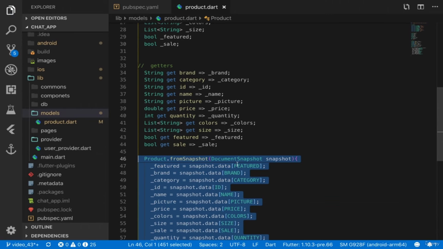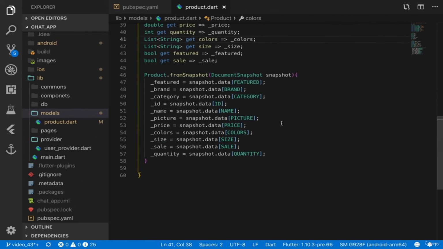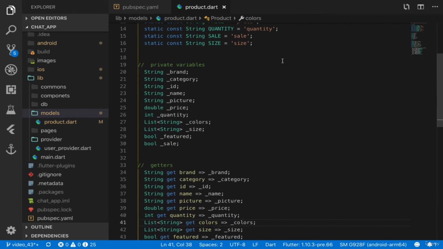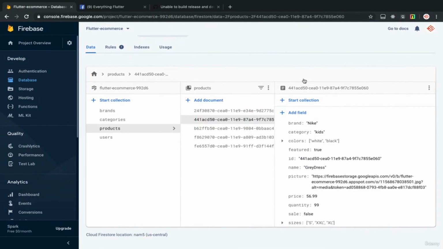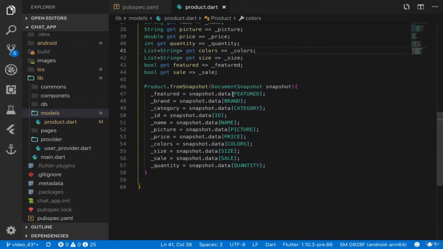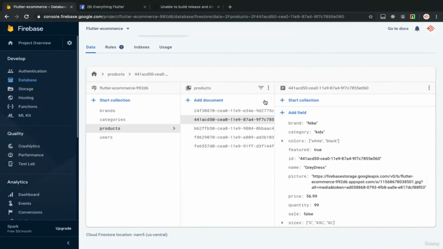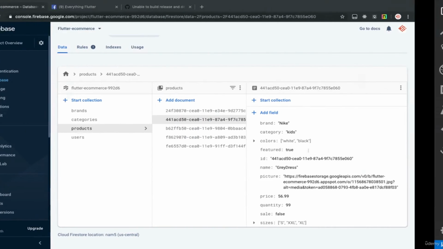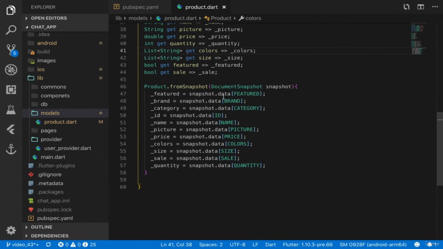So we generated a named constructor, and the named constructor is called fromSnapshot. We are going to take one parameter called documentSnapshot, which is something we're going to get from the database. This is the document snapshot that we're going to be referencing. And for the document snapshot, we will say documentSnapshot.data featured, which is going to be this field, the featured field. Then we're going to assign the value of that field to this particular variable featured, our private variable, right?